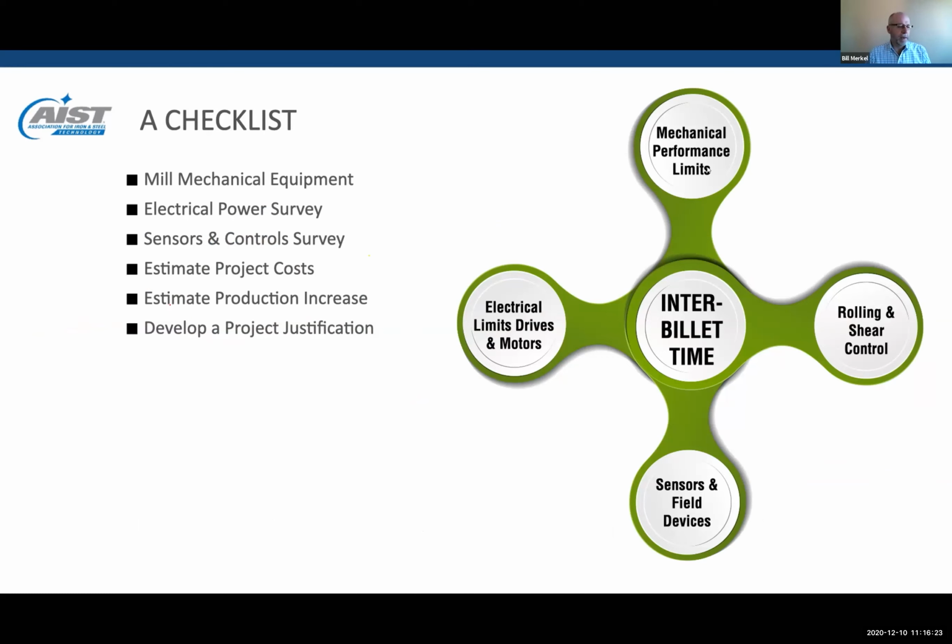Normally, we find that the mechanical limits of production equipment are known by a mill, and that interbillet time is not limited by the capability of the mill itself. Likewise, we find that mills normally have a good understanding of the electrical power distribution in their mill and the capability of the drives and motors. And normally, that is not so much of a concern for an interbillet project.